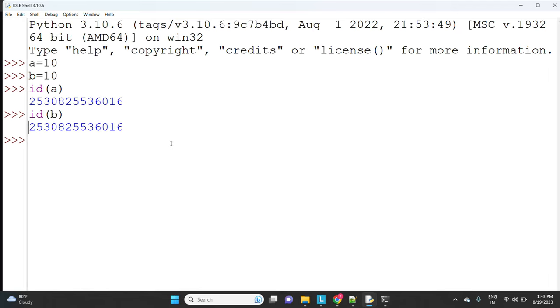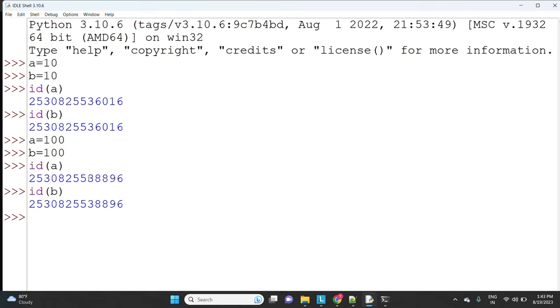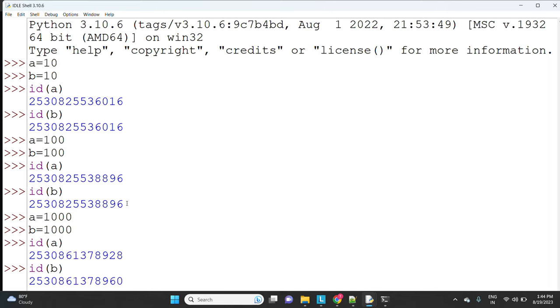Okay, now observe the same. A is equal to 100, B is equal to 100. What is the ID of A? 38896. The same thing for the ID of B. If you observe, 38896, 38896. Now A is equal to 1000, B is equal to 1000. Okay, ID of A, ID of B.